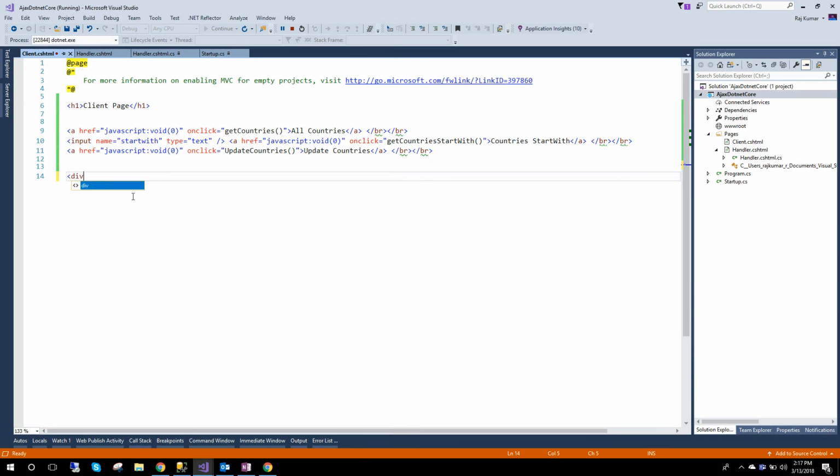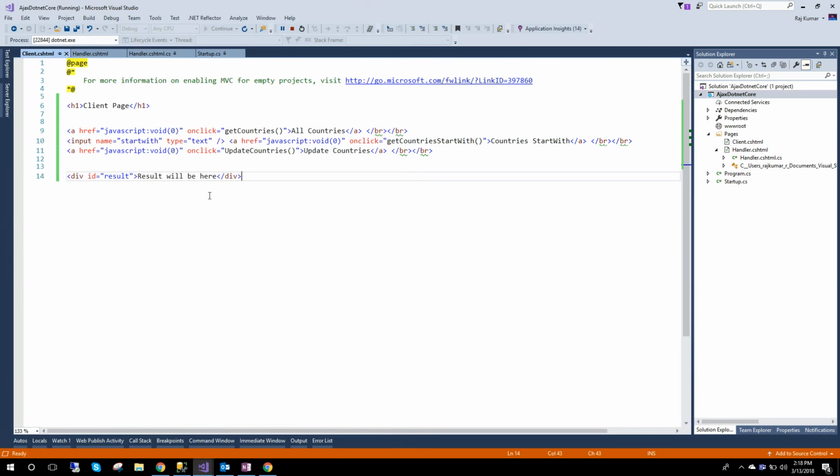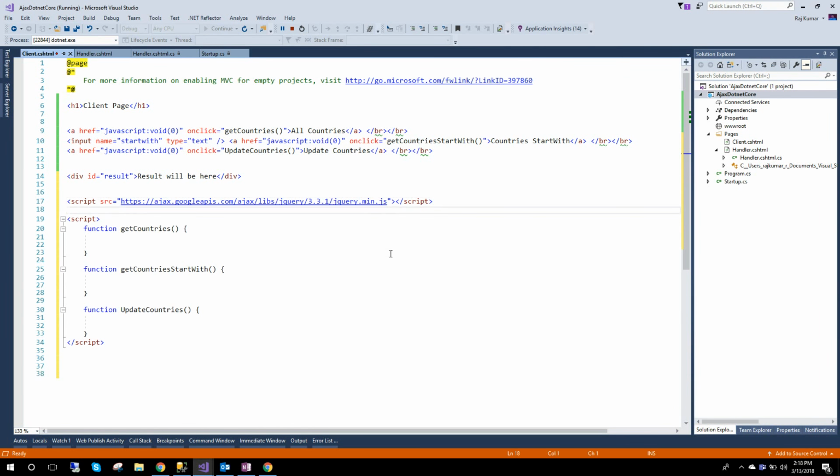Now for the respective links we are going to create the respective functions, which are given there in onclick, and also one div in which the result will appear. So results will be here. Now we are going to create three JavaScript functions: onclick getCountries, onclick getCountriesStartsWith, and onclick updateCountries. We have also added the reference of jQuery 3.3.1 from Google's APIs, and we are going to write some code inside getCountries.